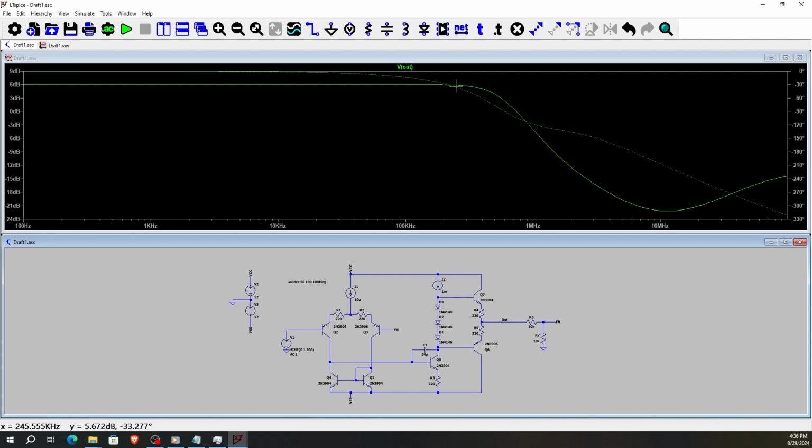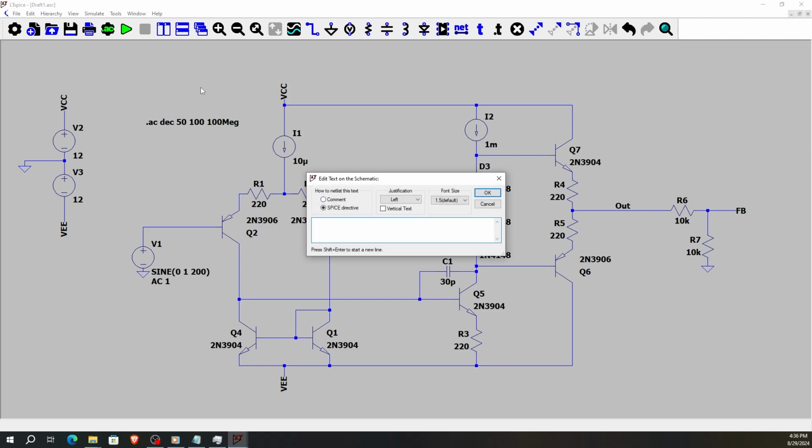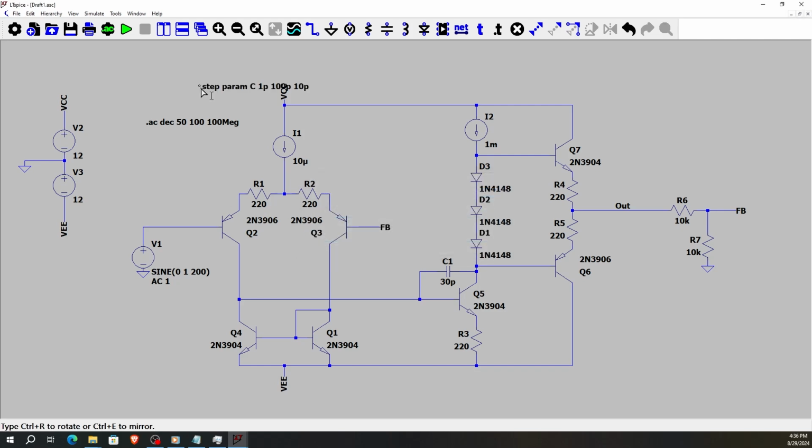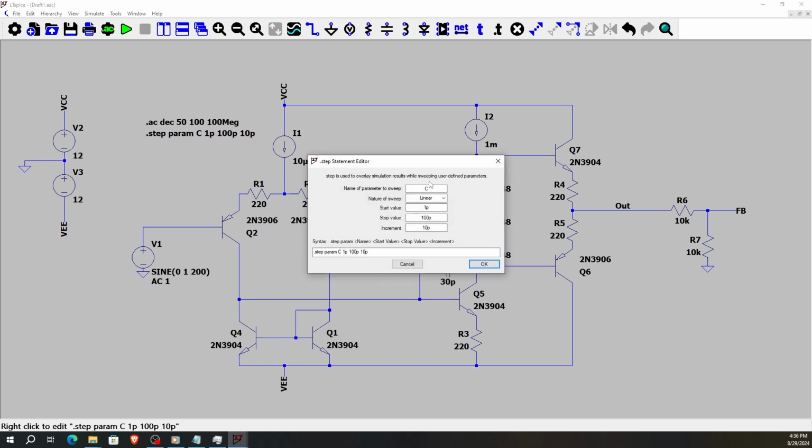To do this, we can use a step directive. Press S or this button to bring up the Spice directive menu. Type in this directive here: .step param C 1p 100p 10p. After you place it, you can now right-click on it to get a cleaner menu for it. This basically steps a variable C through the values 1p to 100p in 10p increments.